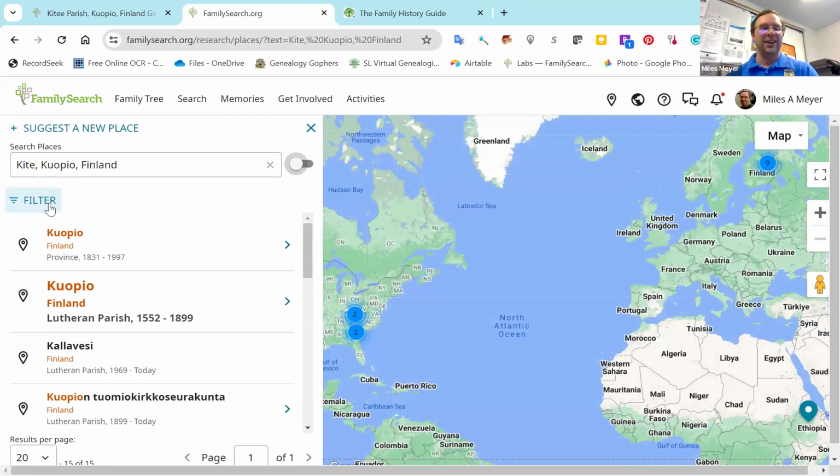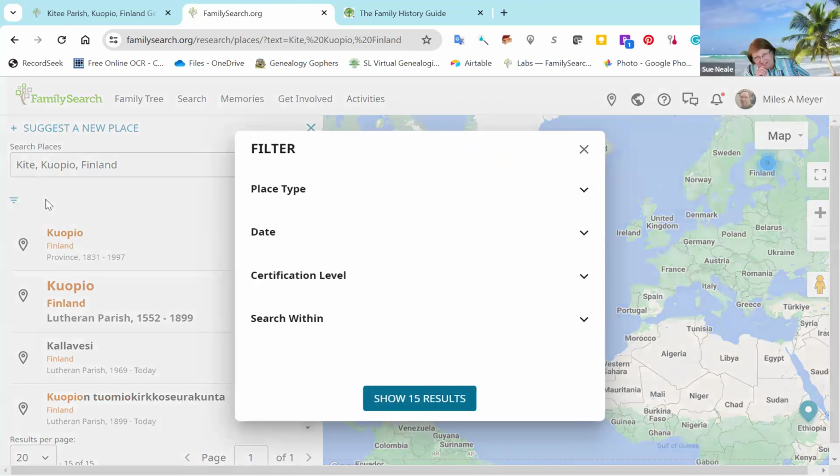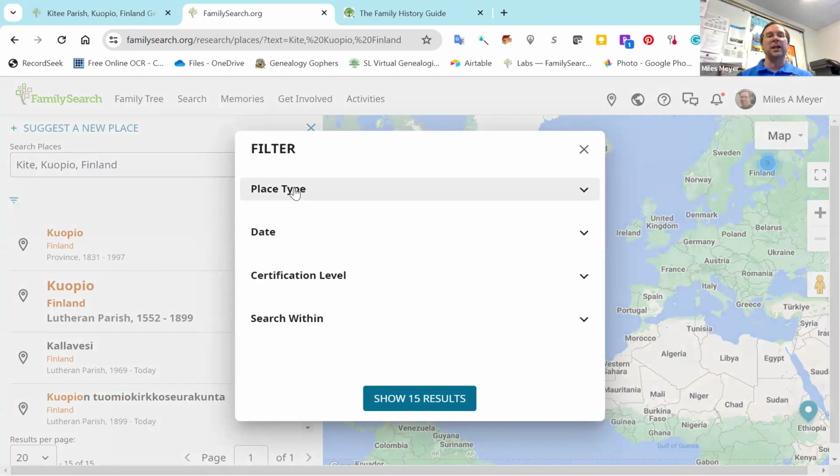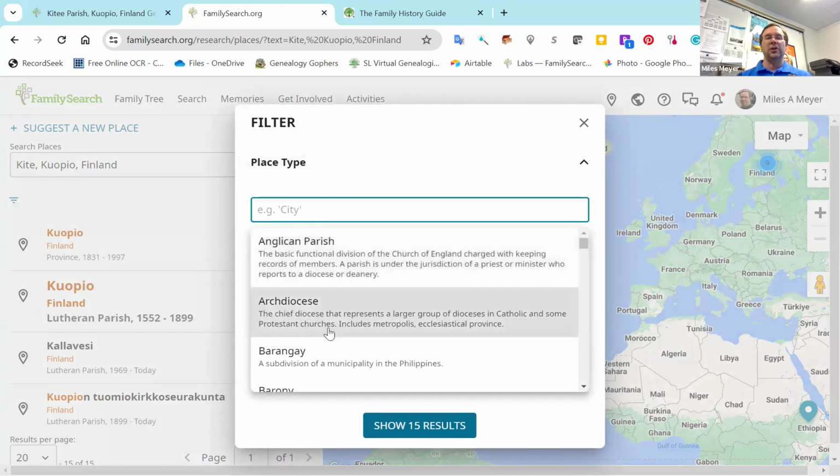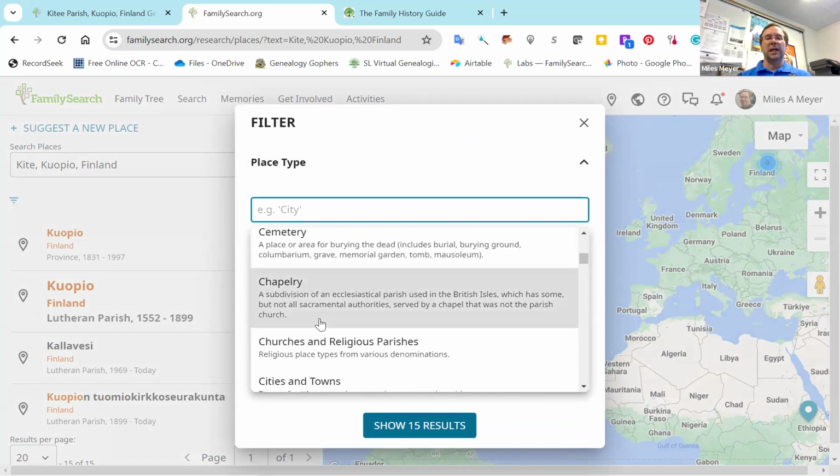Yes. Okay, good. We also have these new filters, and these new filters are brand new. These just came out this week. Here you can type in a place name, a place type. It could be a city, a town, a parish. So they give you a bunch of different types of places.